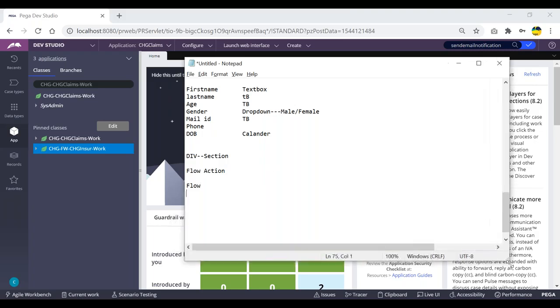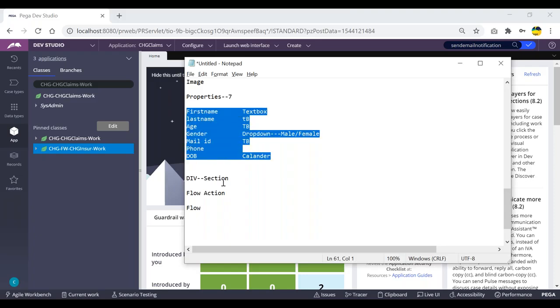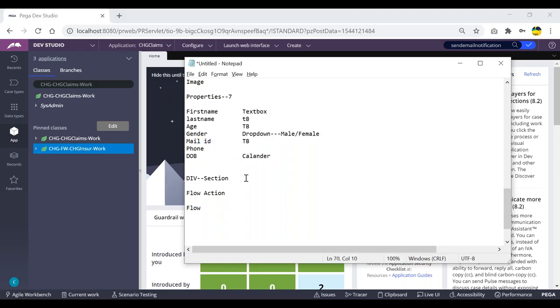So the process here is we have to create these many rules. Properties are to be created, section has to be created, flow action rule has to be created, and flow. All these are considered rules only. So the components we are trying to create now, like properties or the sections, this seems to be specific. This seems to be common, no? Where we can reuse this particular property, no?